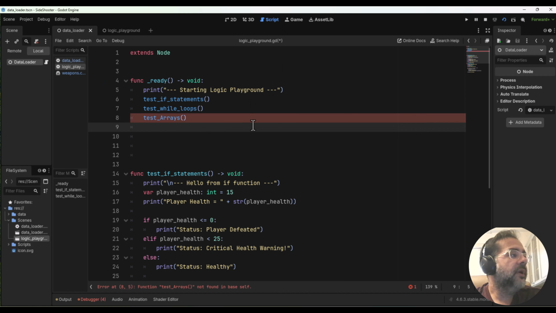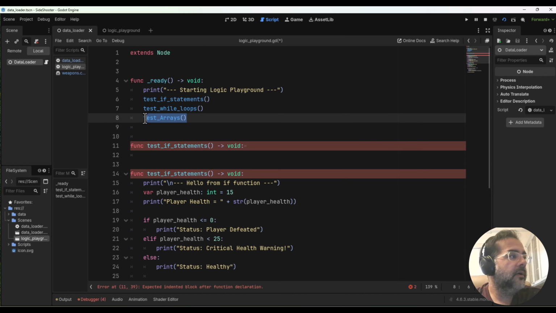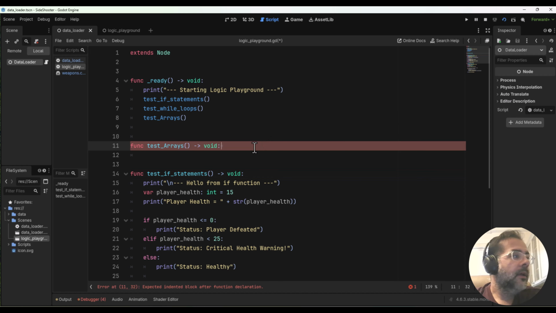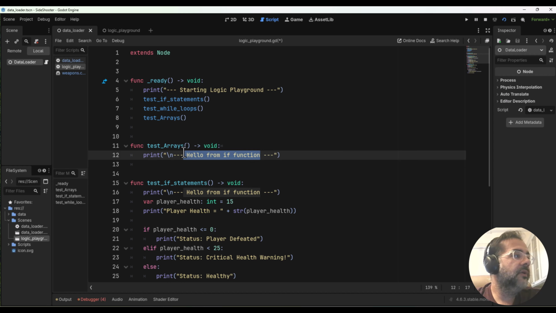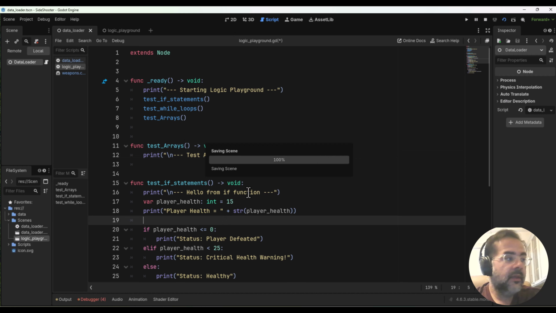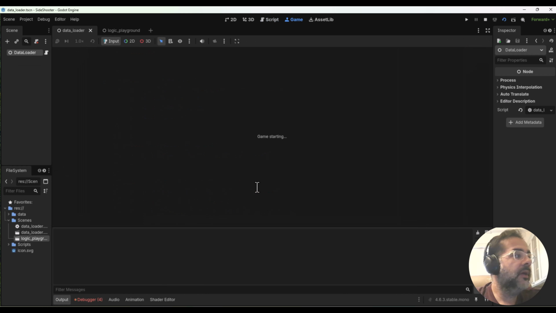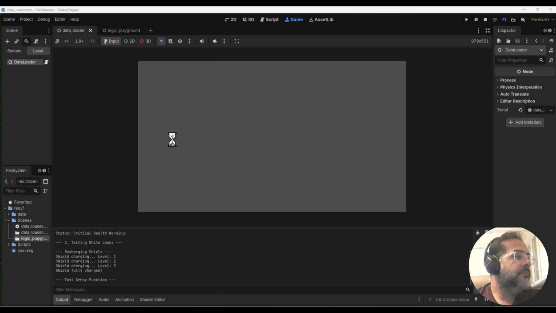So here we have test arrays, and then I could just copy this signature here and paste test arrays in there, because this isn't going to return any values. And just to get rid of this error, I'm going to grab this print statement, place that inside of here, and call this test array, just so we know that we are in the test array function. All right, let's save that, and then I'm going to hit F6 and run that code. And you can see here we have the test array function, right?